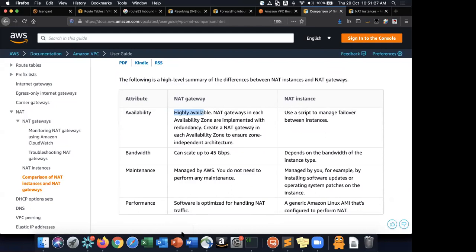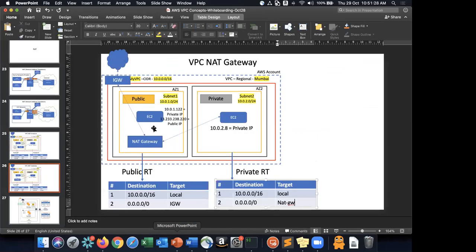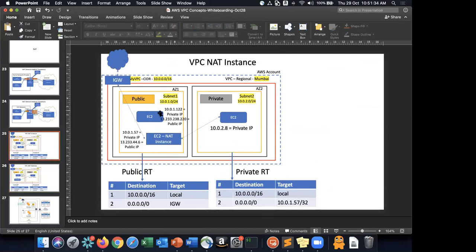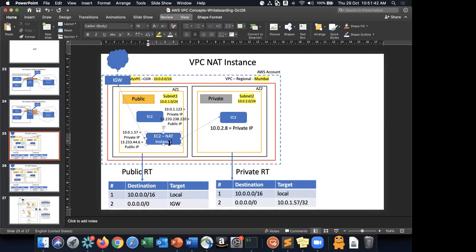For example, in this example, this is one availability zone. Similarly, you create one more availability zone and create another public subnet in that other availability zone. Then you need to create the exact replica of this NAT instance and put it there. When this NAT instance goes down, you have to create a script to modify all the routes to point from this to the other instance. That will be a manual activity. So that's what they are saying.